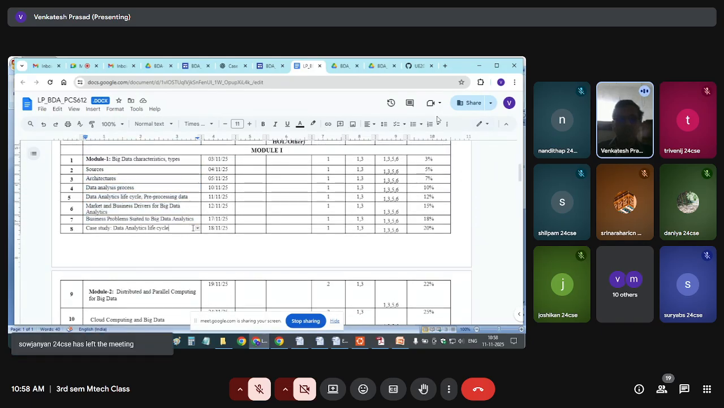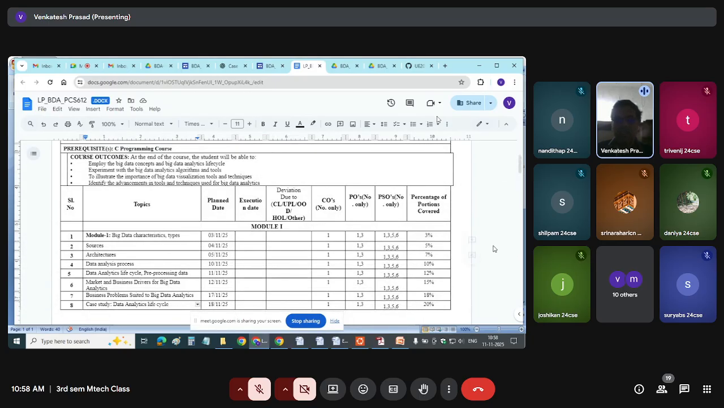And we'll have to spend, I'll start with module two next Monday. Okay. So we'll have to spend some time on data analytics life cycle. That's what I'm going to do today and tomorrow. And you will have to do some work this week on data analytics life cycle. All right. And what else?